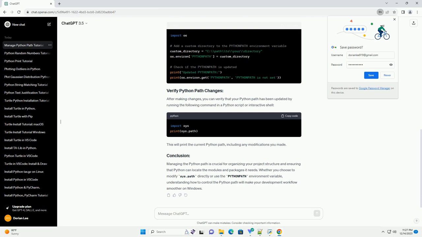Another common method to manage the Python path is by setting the PYTHONPATH environment variable. This variable contains a semicolon-separated list of directories that Python uses to look for modules. Here's how you can set the PYTHONPATH variable using a script.